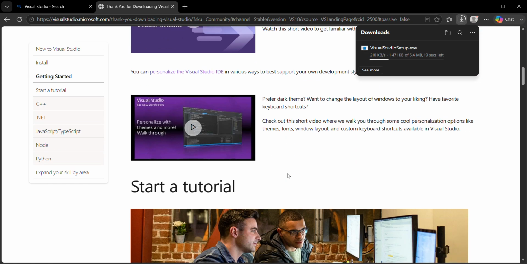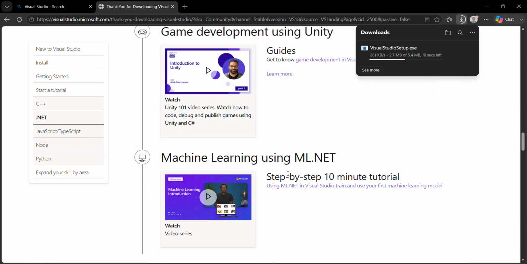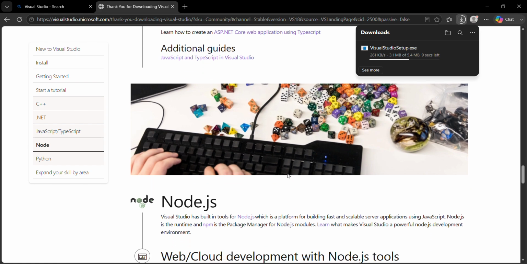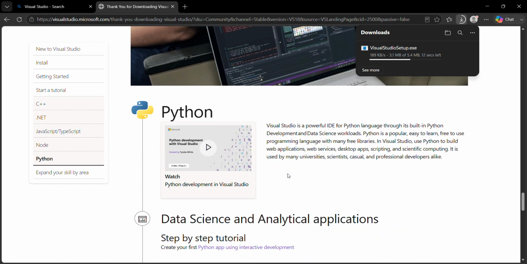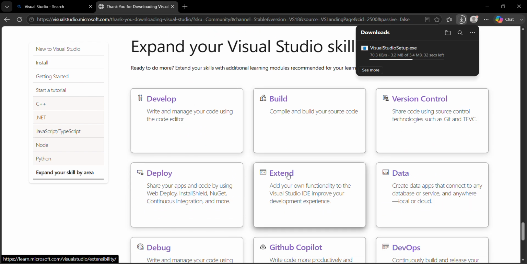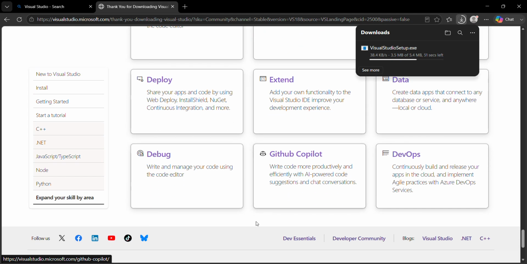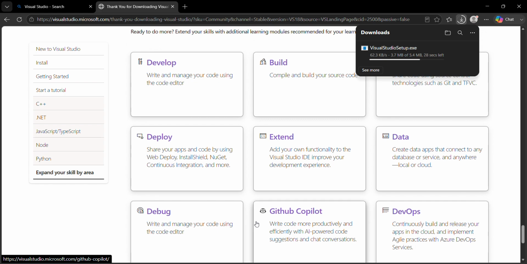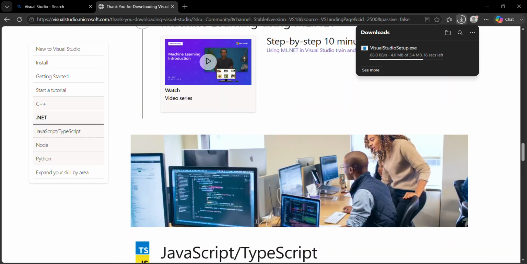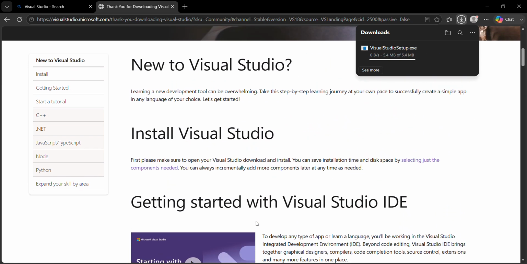And guys, if you are on a different OS, it automatically detects your system and then gives you the selection preferences. Okay, so here it shows how you install, how you develop, its version control, data extensions, GitHub Copilot, a lot of these things are in it. Okay, and guys, you can also add external extensions in your Visual Studio Code.